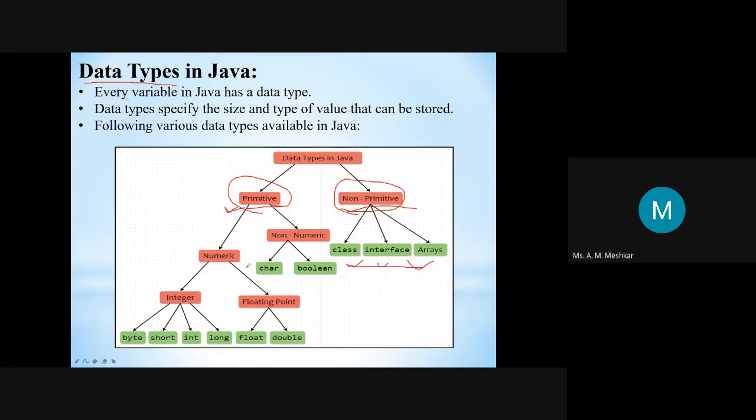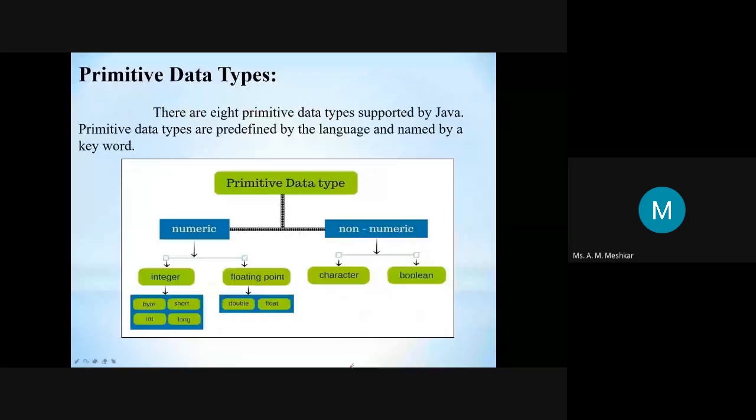Now primitive data types are divided into two categories, numeric and non-numeric. Numeric has integer and floating point. Integer again has 4 different types: byte, short, int, long. And floating has float and double. Non-numeric data types are char and boolean, these two subcategories are available. So the thing we are going to focus on is the 8 primitive data types in Java.